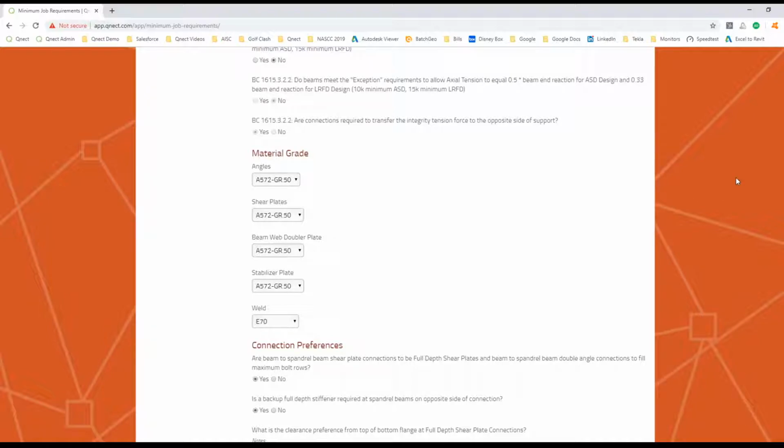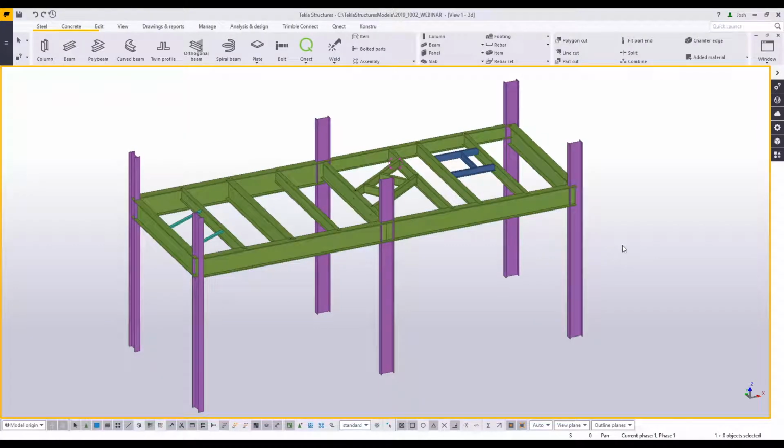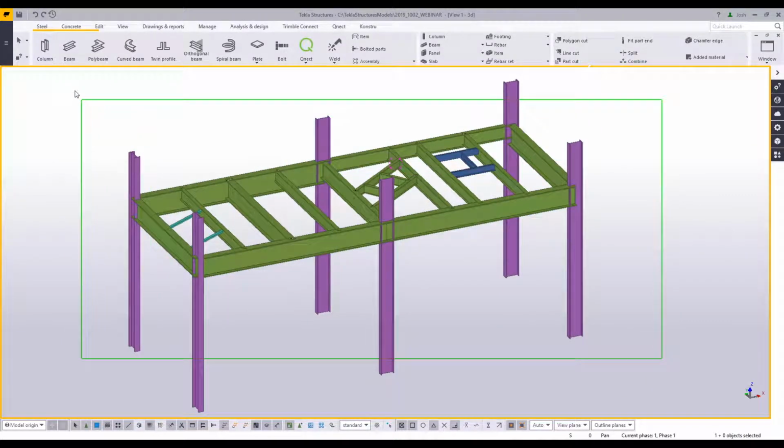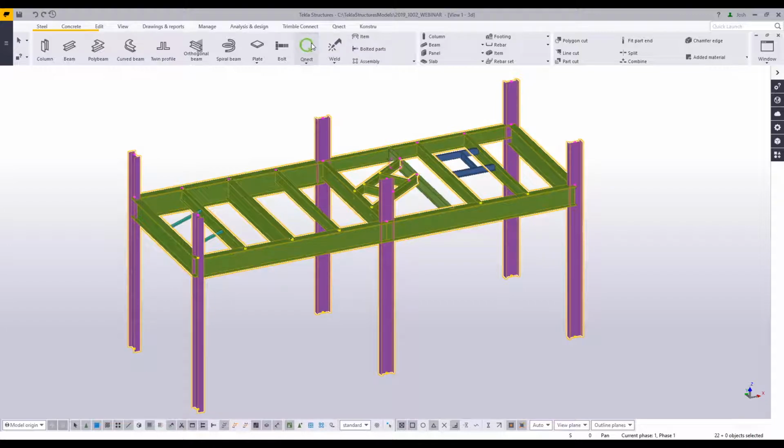So let's jump into the model. First and foremost, where is our Qnect button? Actually right here, the 1, 2, 3 button system under the steel ribbon. If it does not appear there, depending on the environment that you have with your licensing, you can find it in your macros. So let's do a full run on this project, except for one beam, and I'll show you the reason for that after.